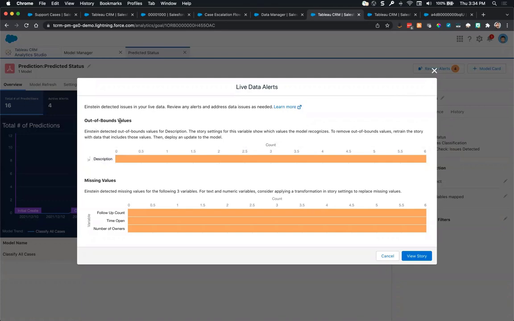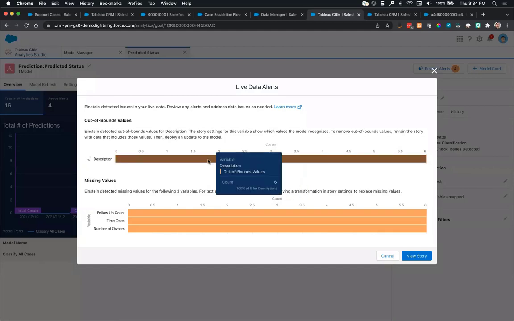So description, it has out of bounds values. And I get a bar chart that shows how many of all my predictions that are made. I have essentially six out of six predictions that are out of bounds. So I have a problem with this field. What it means is it's making a prediction on data that it doesn't know what to do with. Description, this was the pilot feature I talked about where I was looking at text clustering. Basically, the description that I have has text values that didn't exist in the clustering. So when I trained the model, certain text values existed there and the actual data doesn't have them. So it's telling me that I've got out of bounds.